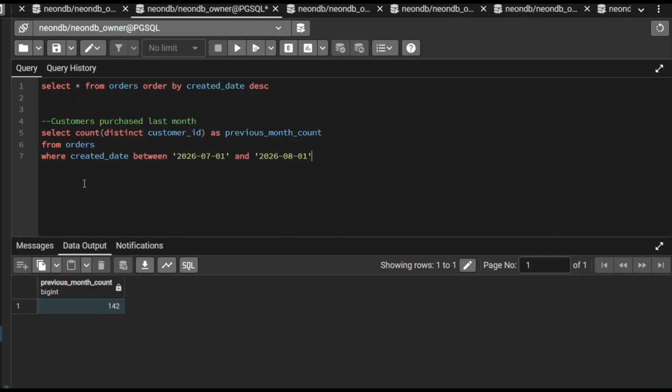Here you might wonder, why have I used the between function in the created date filter and not the month? That is, why did I not extract the month from the order created date? This is because filtering using a proper date range is generally a better habit, especially when you are working with large tables and indexes. So we have found the number of customers who purchased in the previous month, but this is only half the problem. We need to check whether the same customers have purchased in the current month also.